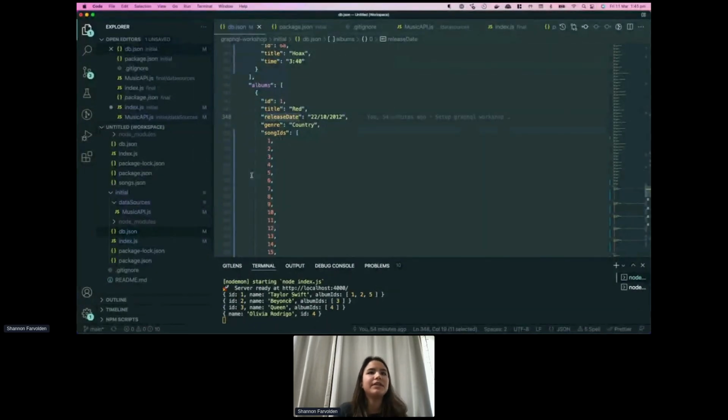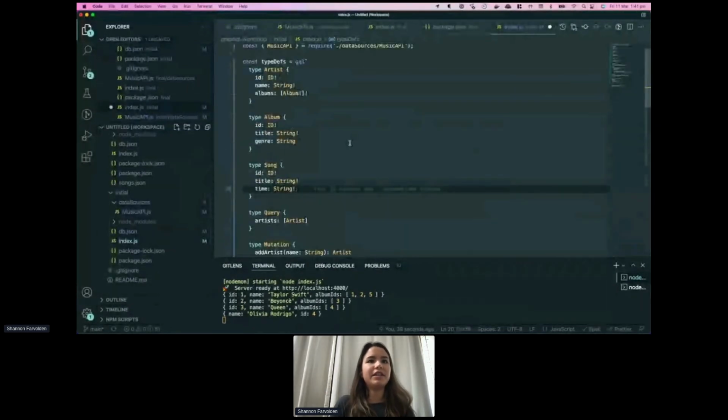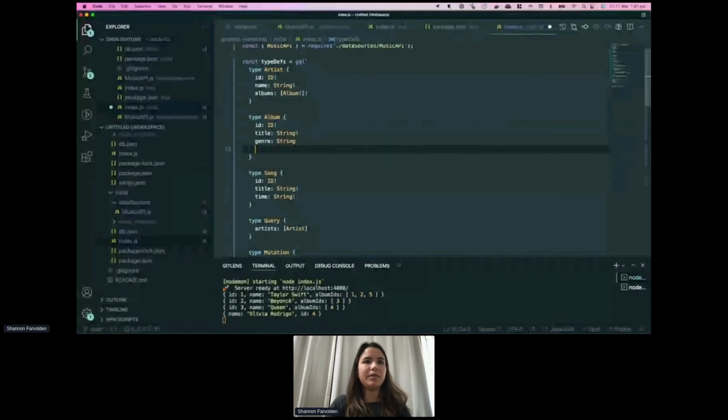So if we want to reveal that to the client, all we would do is go back to our definition, and we would say we want to show the release date, which would be a string. And there might be the case where the release date is not yet always defined. So maybe we don't want to make it non-nullable. Someone might announce an album, but they don't yet say when the release date is. So we want to make it flexible enough to handle those cases.